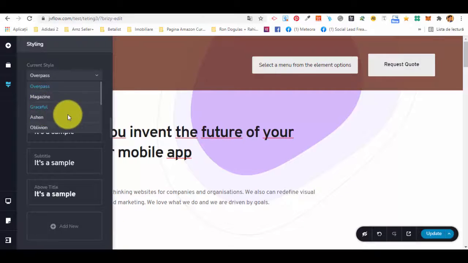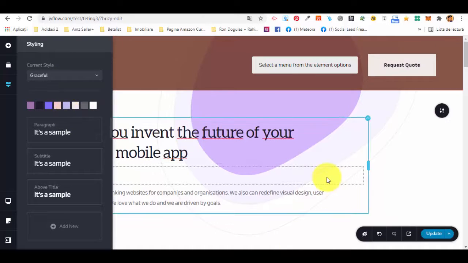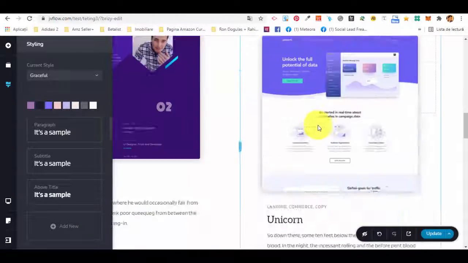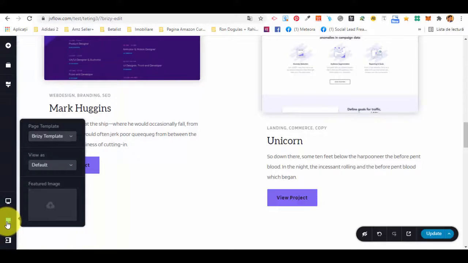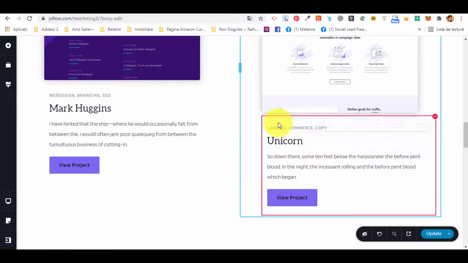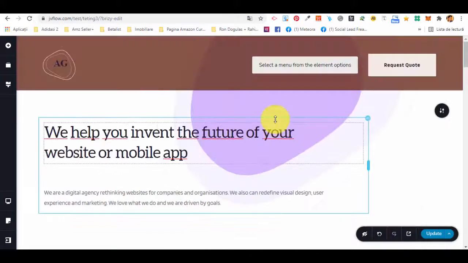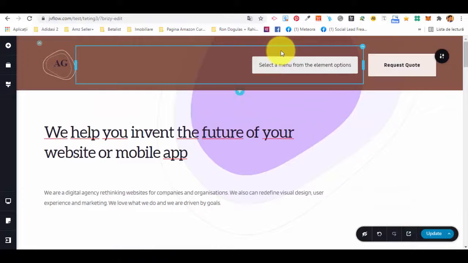For example, graceful. Okay, you can see that again it has been changed a little bit. So this is how you can customize the template. And then we have the mobile view, the page. For example, in the page section we can add how we want to see the page, and that's pretty much it. Okay, for customizing the layout or the blocks as a whole, right?